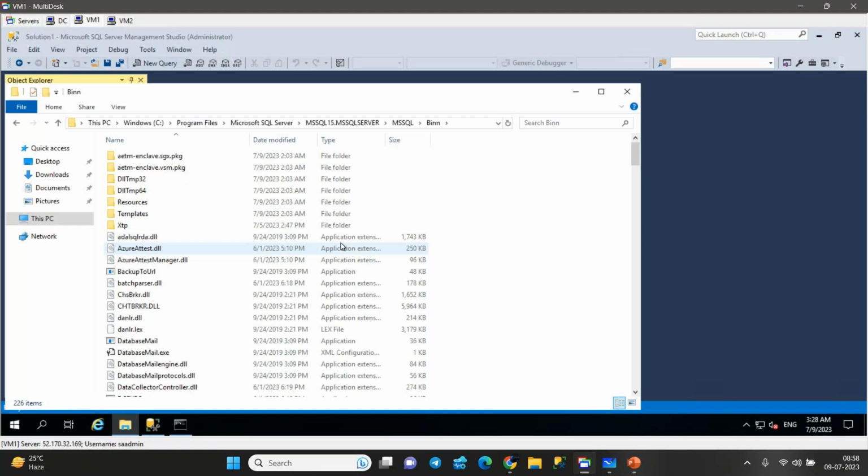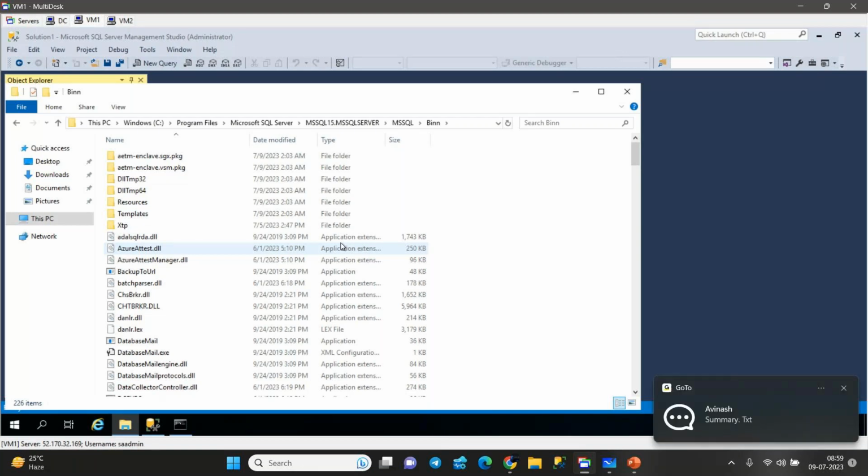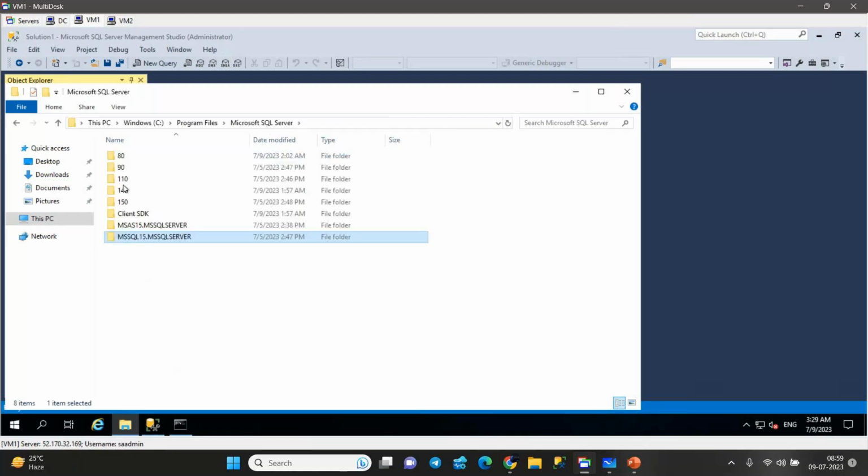Yes, that is very important. So where can you see the logs? Anyone who is already working? Suddenly your installation failed. Okay, summary.txt, good. So go to the program files, Microsoft SQL Server.